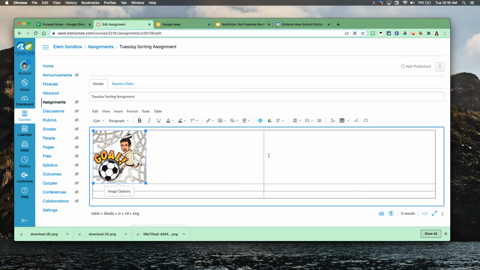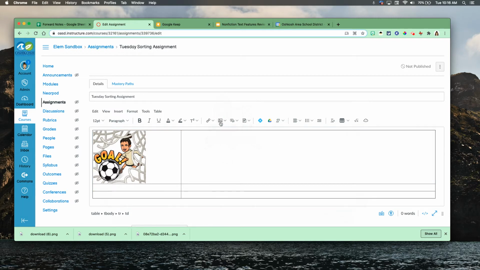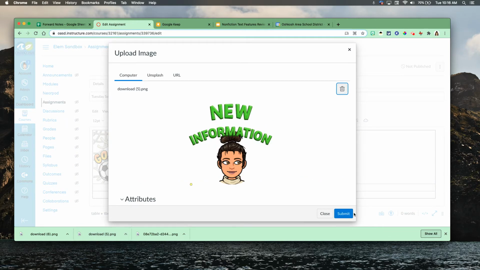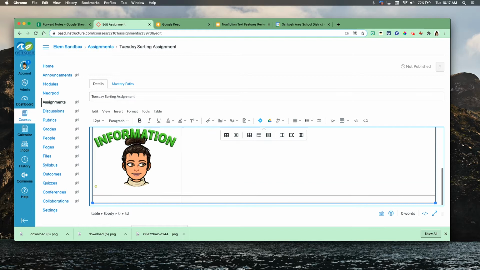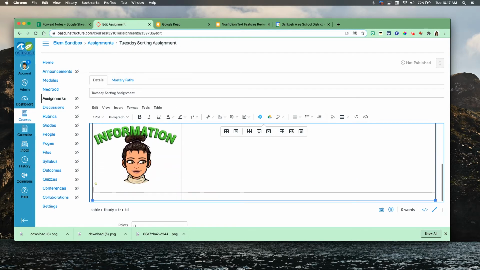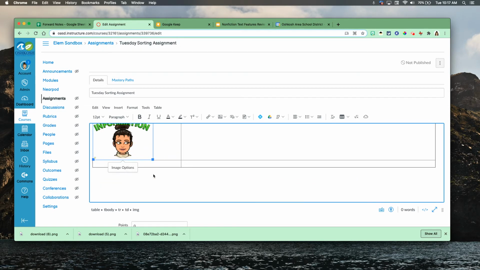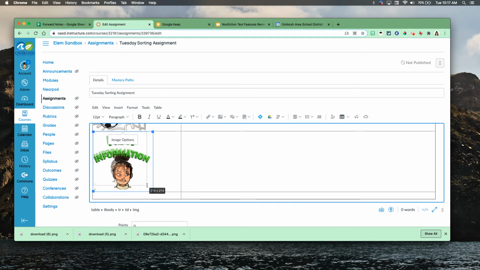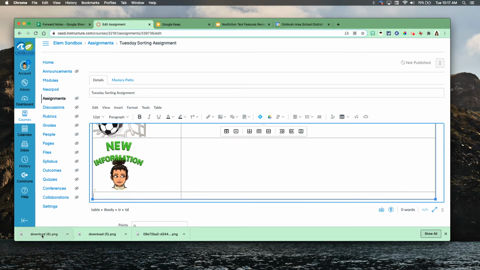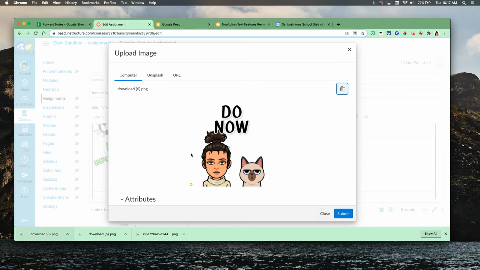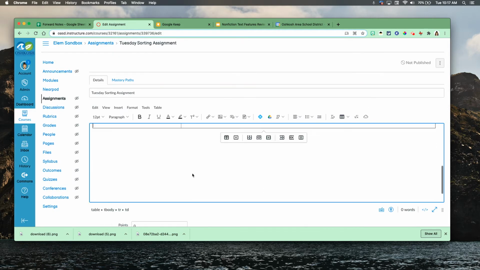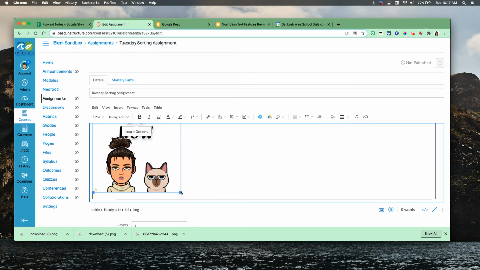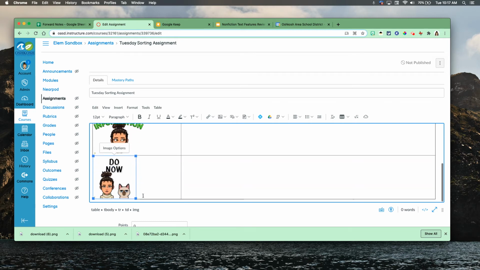I would make this the first time and then just reuse my template for every assignment, because I would not want to make this every single time. Okay, information. I want to make them the same size. And let's add. Now I would have my template somewhat the same.